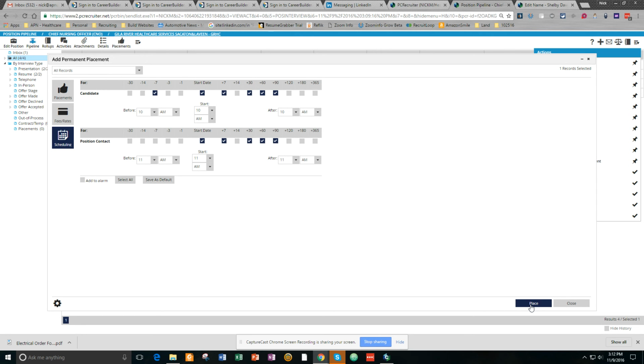As soon as you click place, you can go to your calendar in PCR and you're going to see on the start date a reminder for each one of these people. One reminder to call the candidate 10 a.m. on that day, another reminder to call the client 11 a.m. that day, and then each subsequent reminder moving forward in plus or minus days from that start date.